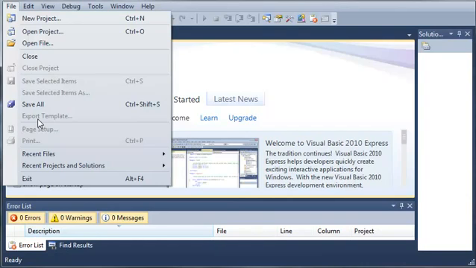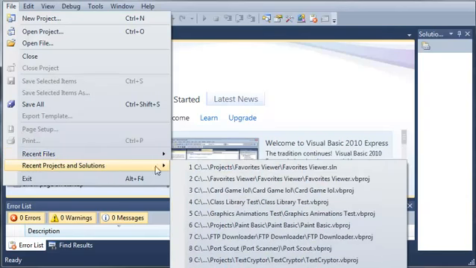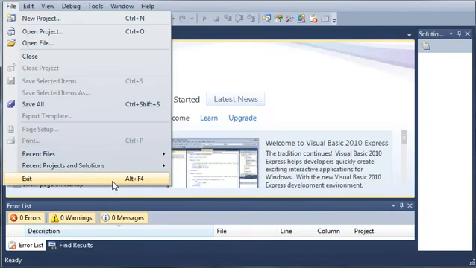Now what this means is that, let's say you create a Windows form, and you want to be able to use that same design throughout a bunch of different products. You can export the template, and when you go to create a new project, you can select that template and everything will already be made for you. You can come down here to recent files, recent projects and solutions, and you can exit the program, or use the shortcut Alt F4 to do that.